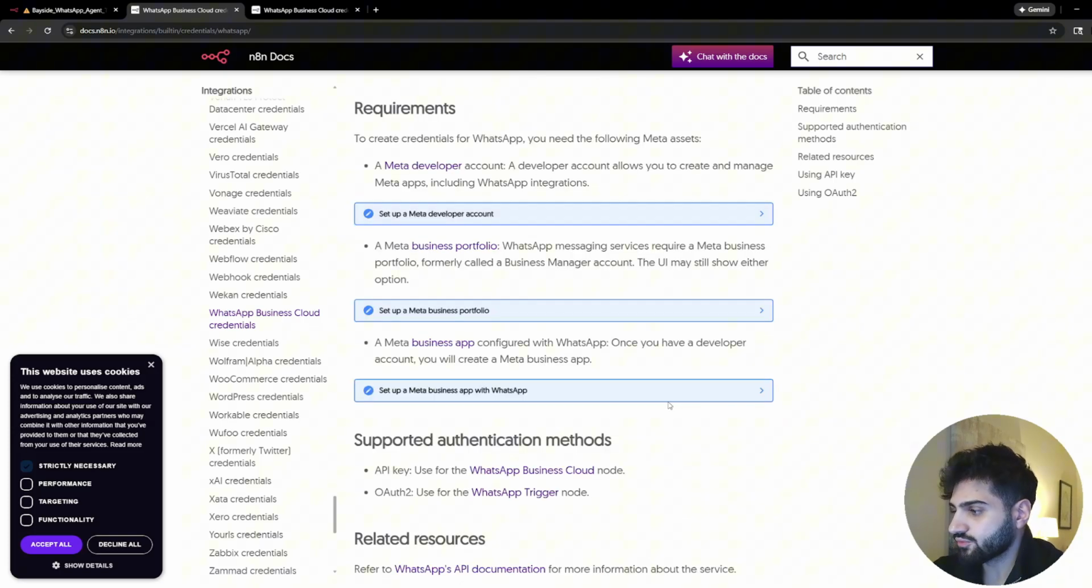The Meta Business Portfolio is where your business information lives in Meta system. It's like a container that holds all of your business assets, your Facebook pages, your Instagram accounts, ad accounts, and in our case, the WhatsApp business account. If you've ever run Facebook ads or managed a business page, you probably already have one of these. If not, you create it during the setup process.